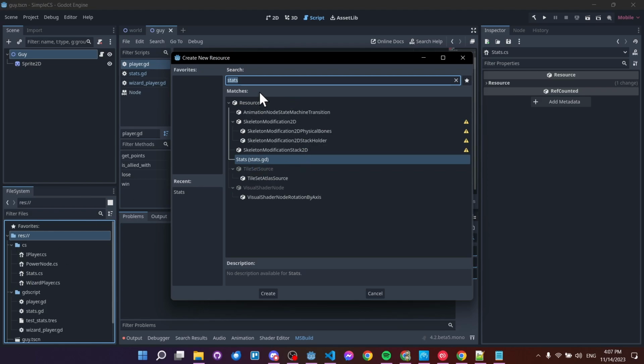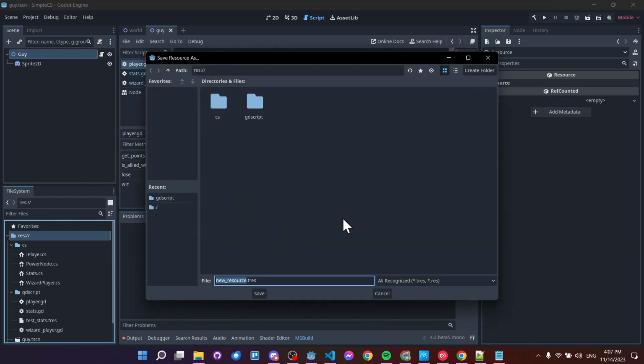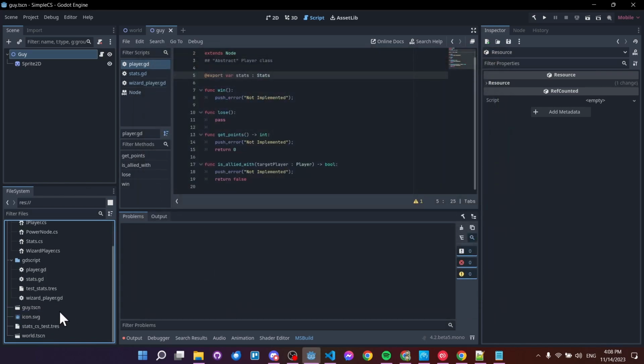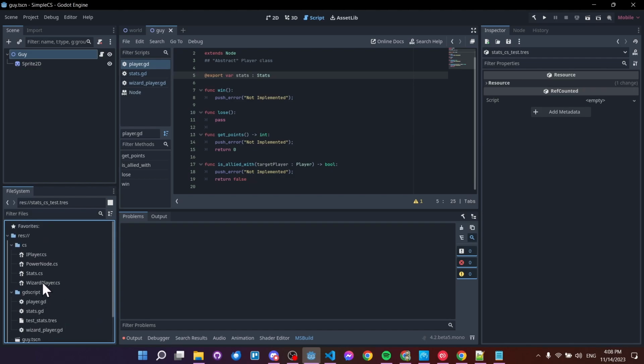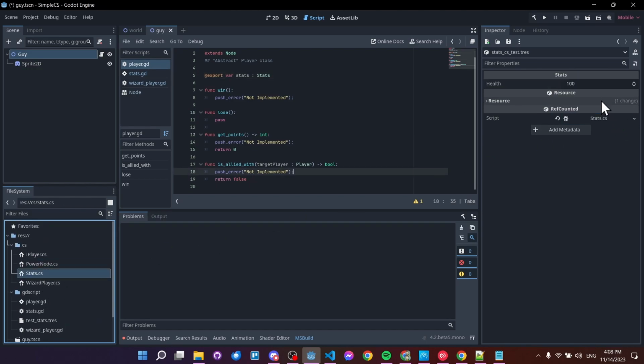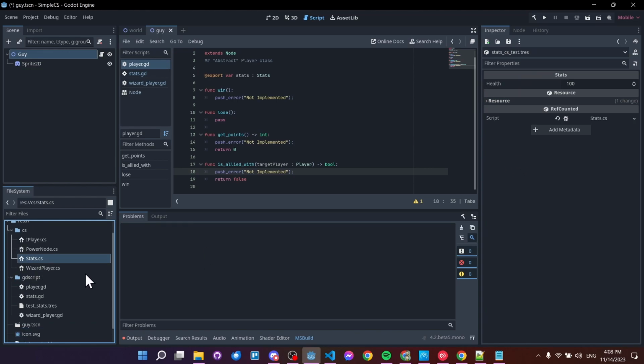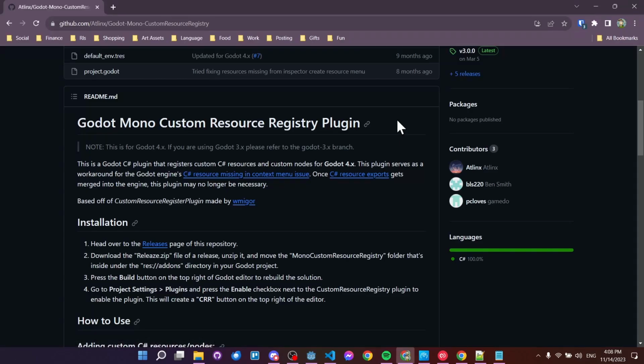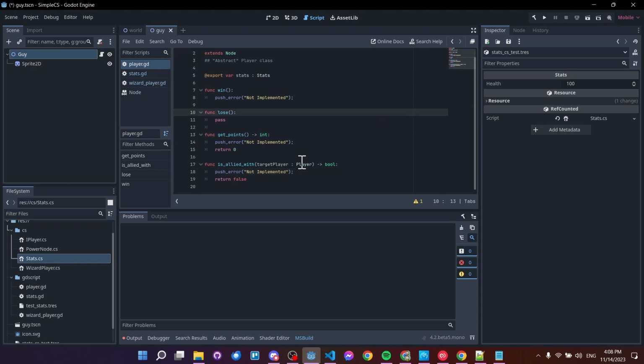So if you want to assign the stats script to the resource, you have to create a base resource like this, and we'll say stats cs test.tres in the root, save. Okay, so we have this resource, we give it the script, so it takes stats and drop this in here, and there we have our stats resource. So you can see how that's a little bit more annoying, not having it pop up there in the menu automatically. If you're willing to download and use the plugin, then obviously that will help fix that, but out of the box, a little bit more of a pain.